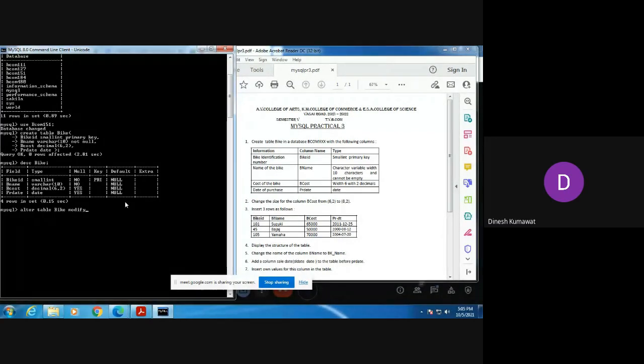Then B cost, decimal, 8 comma 2 in brackets. At the end, you need to give the semicolon. So let me press enter and see whether we are getting any error or not.